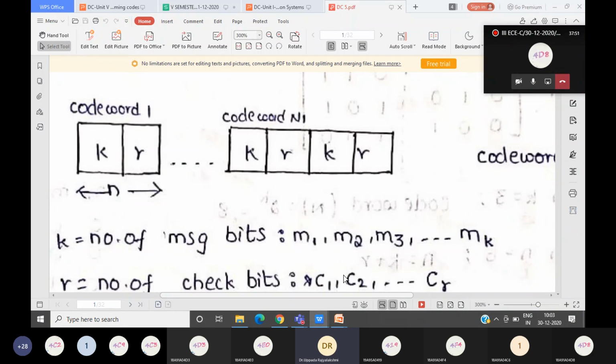So how many check bits are added? For example, let us take r as 3. 3 check bits are added. Then the code word consists of 7 bits: 4 message bits and r check bits, that is 3 check bits. So if the number of message bits is 4 and check bits is 3, then each code word consists of 7 bits. Similarly, we can design multiple code words by using the channel encoder technique.